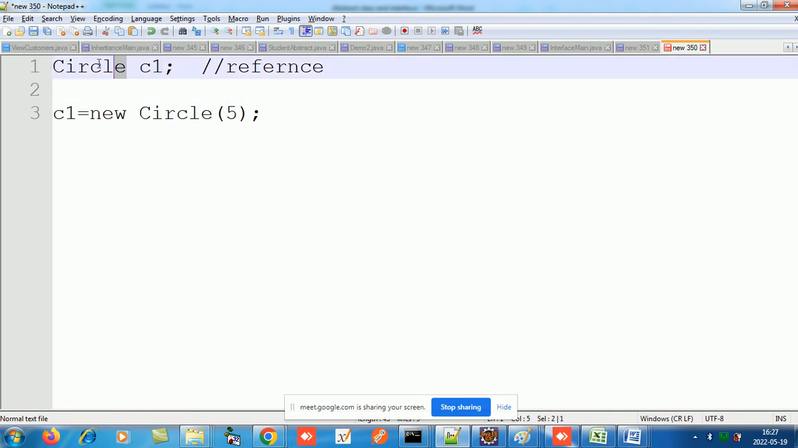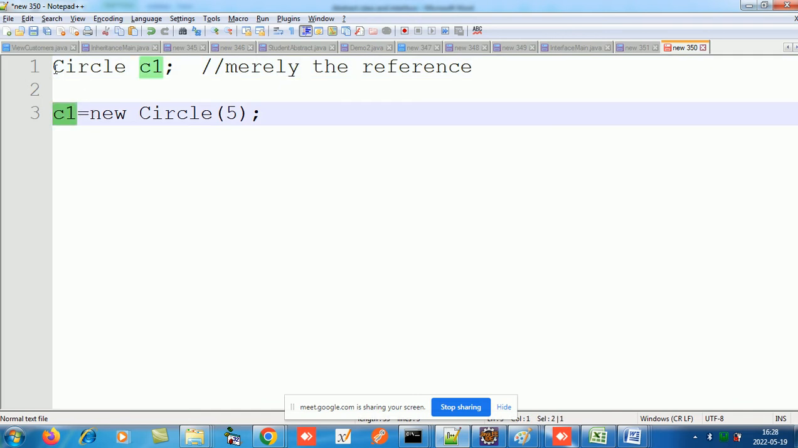So when I have the class or the interface name followed by some object name, that is just merely the reference. Now this is a promise. Whenever C will point in the future, it will always point to the object of which class? So what does the reference indicate? It indicates that in the future, whenever C1 will point, it will always point to an object of this class, correct? Yes.